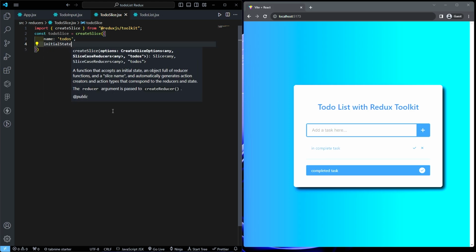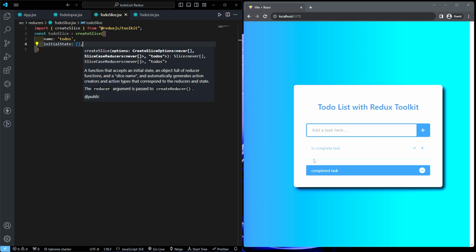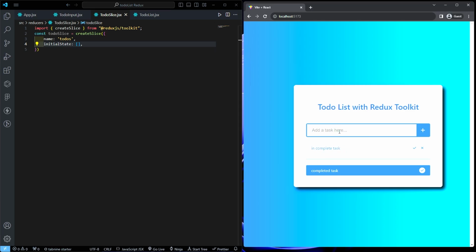Second is the initial state. We have an empty array. Why do we take an empty array here? Basically we have a lot of tasks here. For example we have learn React as one task. For example the second task is go to grocery store. The third task is for example learn Redux Toolkit. These are 3 tasks, so all the tasks will be stored in the array.